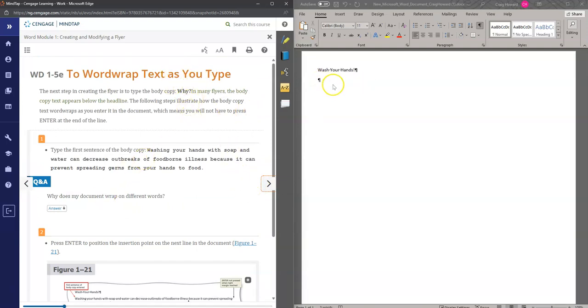Here you go. So type the first sentence of the body. So we want to say, washing your hands with soap and water can decrease outbreaks of foodborne illness because it can prevent spreading germs from your hands to food. And period at the end of it. Make sure we have everything spelled out properly.